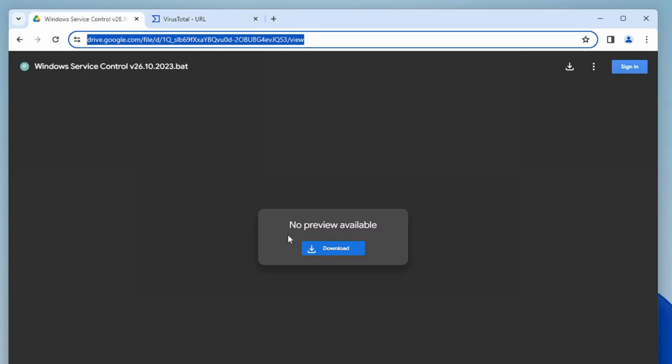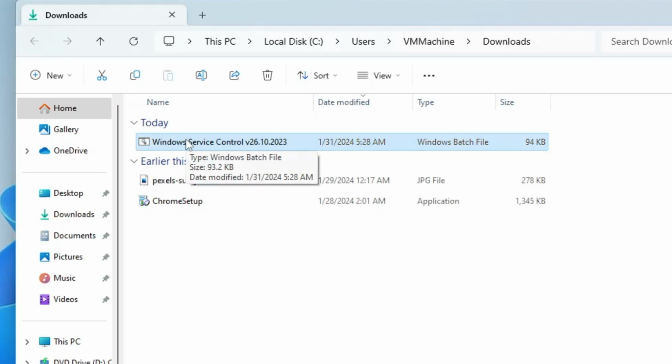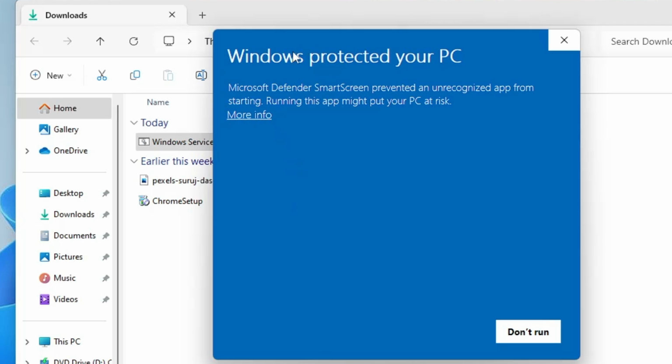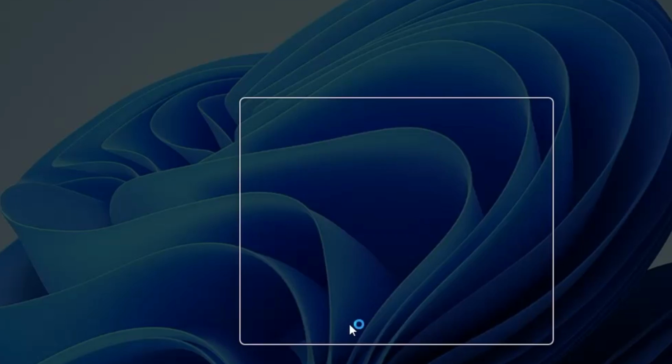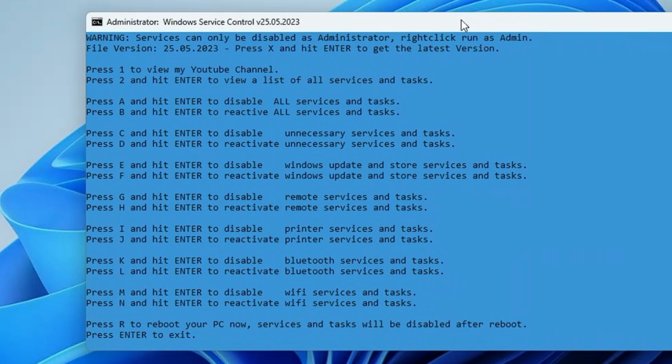Okay, so now you have to click on the download button. Click on download anyway. And once it gets downloaded, you have to open the downloaded folder. Now right click on this Windows Service Control and then click on Run as Admin. If you get this kind of Windows protected your PC message, then you have to click on More Info and click on Run Anyway. Click on Yes. And this kind of command box will come up.